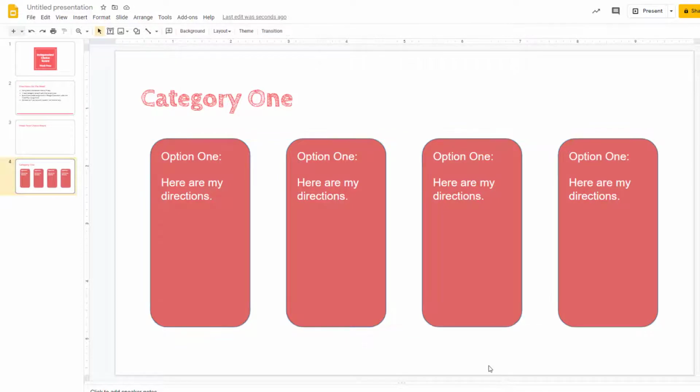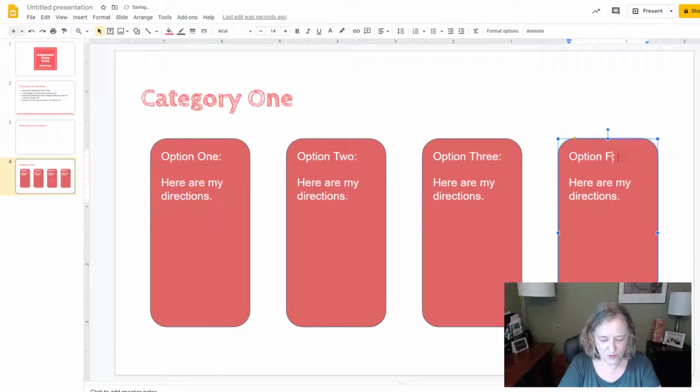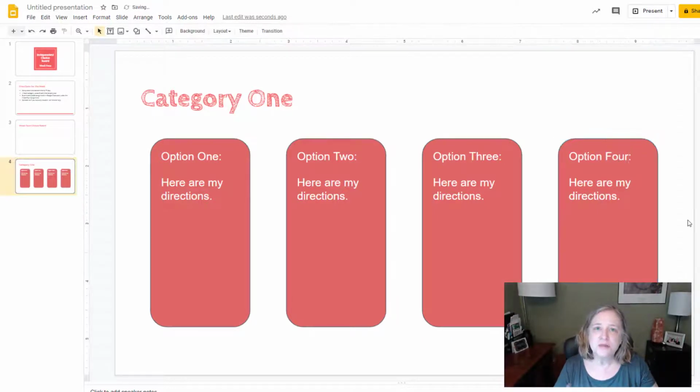So now that I have category 1, I'm going to go really quick and put option 2, option 3, option 4. So right now I'm just making this template. So this is category 1, and these are the 4 options from which they can choose 2. Now remember, I told you I was going to make 4 categories.